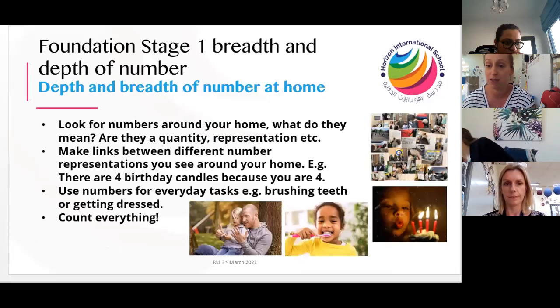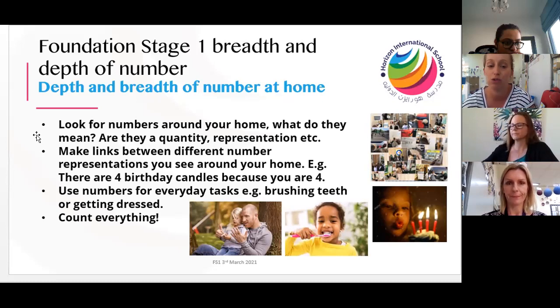Here are some ideas that you can use at home. You could look for numbers around your home. What do they mean? Are they a quantity? It could be on the side of a packet telling you how many grams are in that packet. It could be on a number plate, having a numeral representing the number. And make links between different number representations you see around your home.